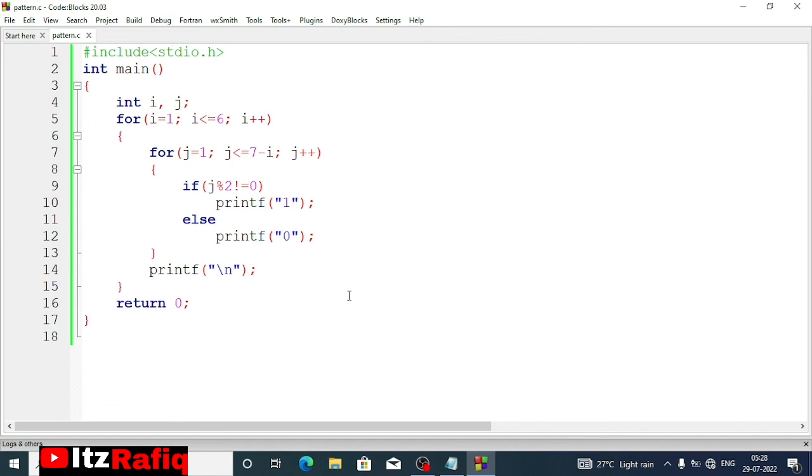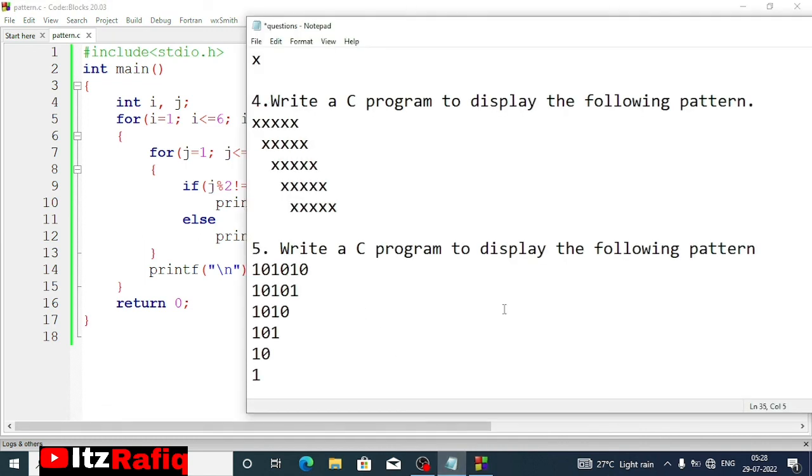This way we can do these patterns. I hope you have understood how to do this.